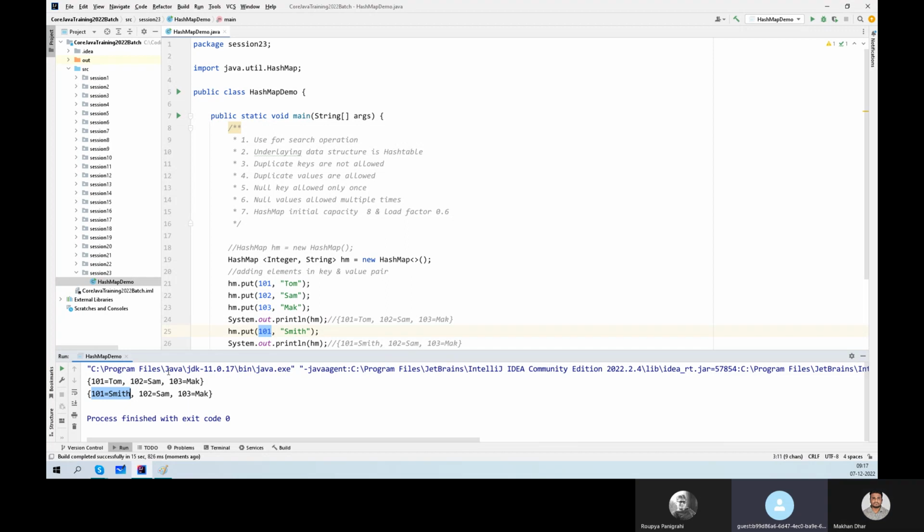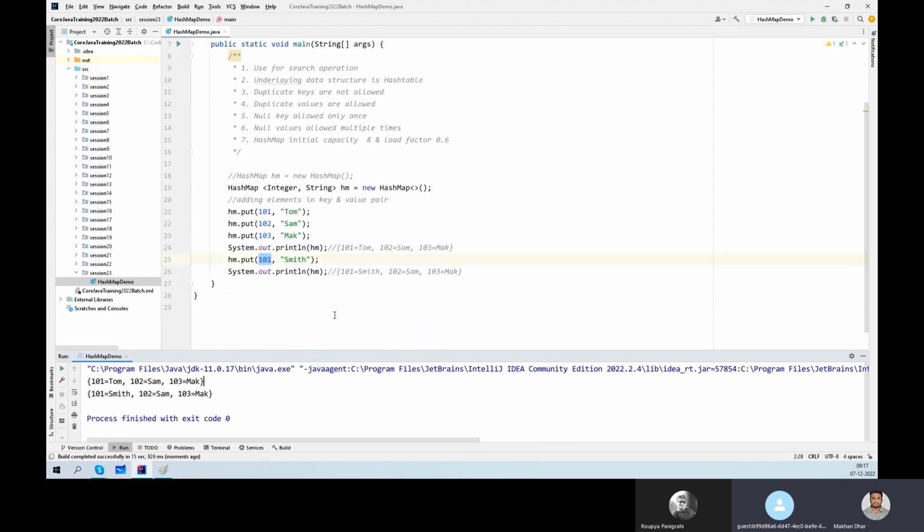That means duplicates are not allowed. This is only the concept. Syntax wise, there is no issue, you will not see any duplicate error. But the moment you try to add with any existing key, it will replace the existing value of that key. So this is the difference.